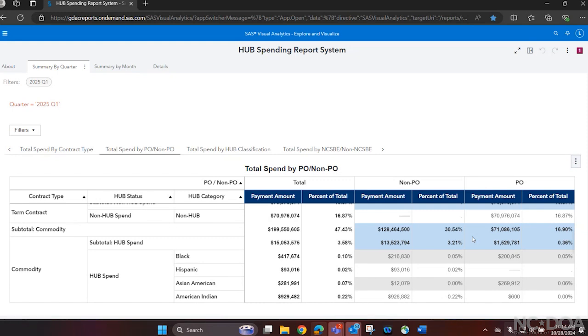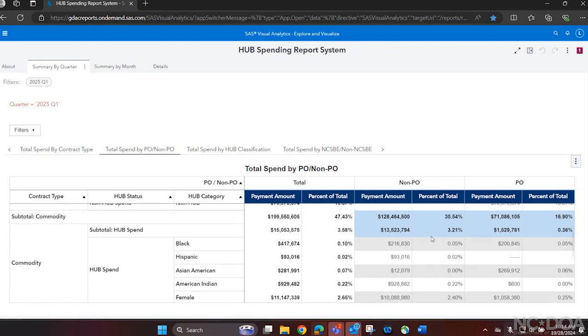And it's based on the date that vendors were paid. So they have to be hub certified at the time they were paid, and the system will recognize that.